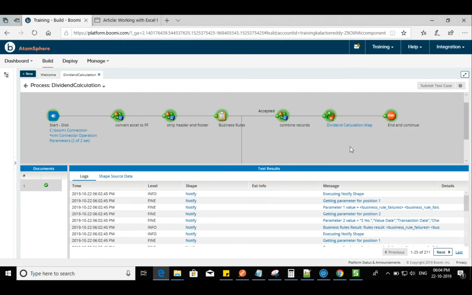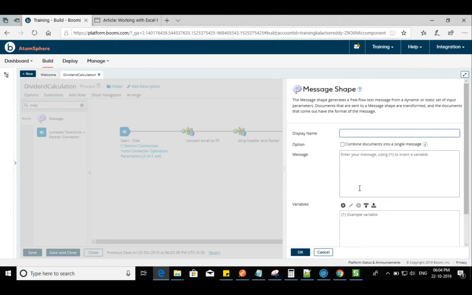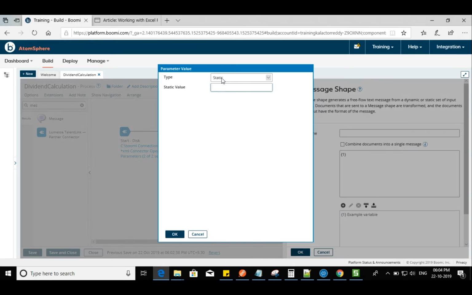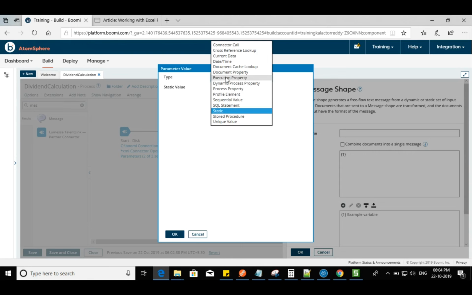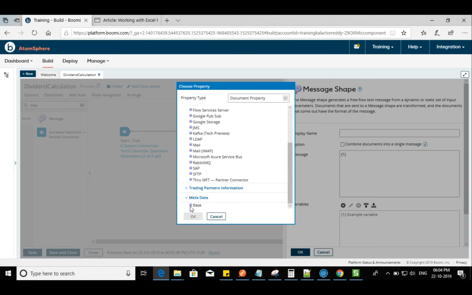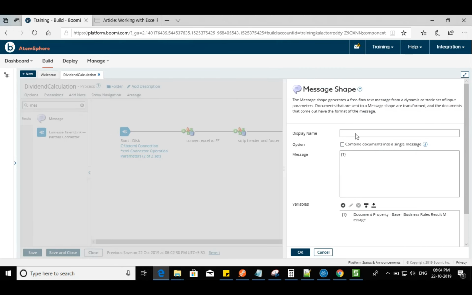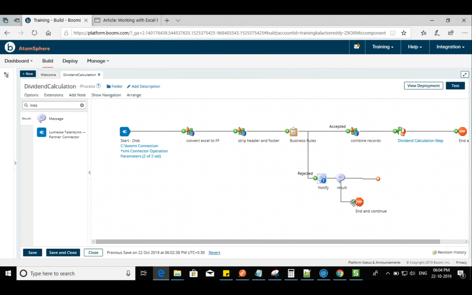So even if you want to send out this report as an email, right? You are getting multiple records, right? So what you can do is put a message shape here, and you can pass the input over here. Maybe as a record, you can put a document property, not a dynamic document property. This one is business rules. You can configure the business rules email. You can just configure the email alert here.